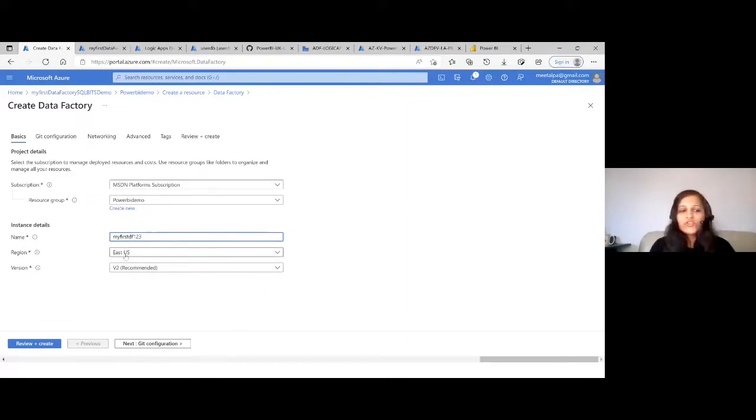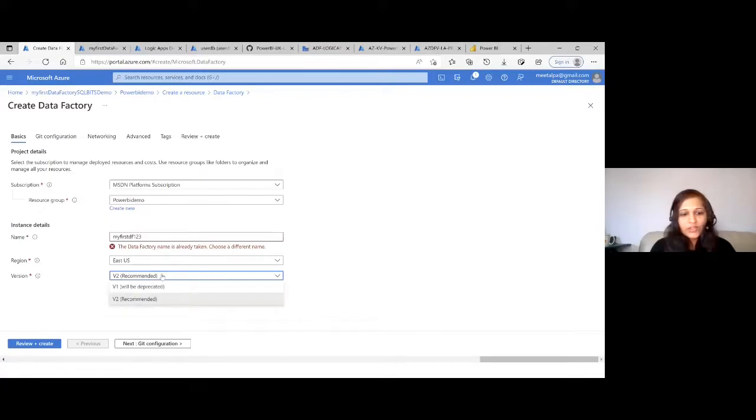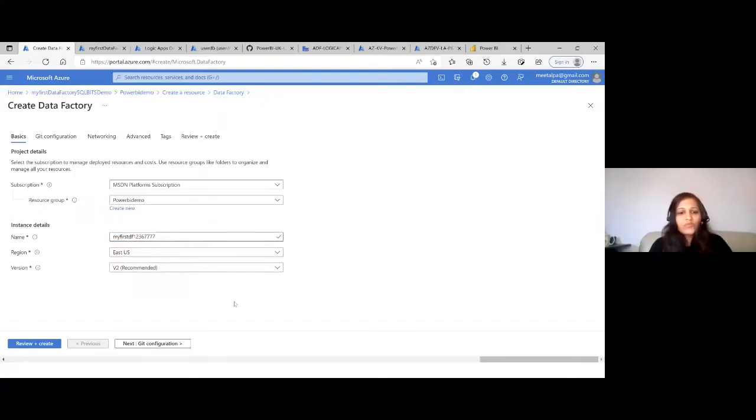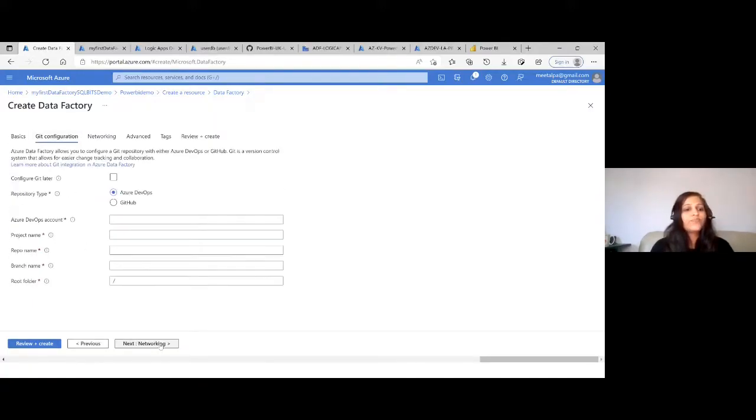Then you select a region, and this is recommended because the previous version will be deprecated soon, or it is already deprecated. So you just type anything here, but you need to type a suitable name. And then this is the important thing. So let's go to the next step.